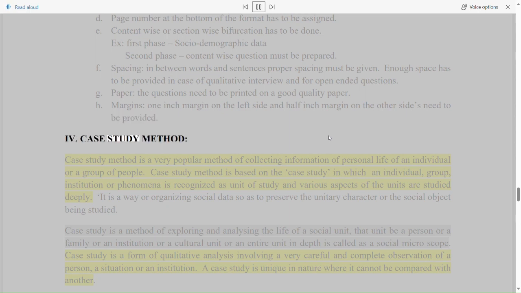4. Case study method. Case study method is a very popular method of collecting information on the personal life of an individual or a group of people. Case study method is based on the case study in which an individual, group, institution or phenomenon is recognized as a unit of study and various aspects of the unit are studied deeply. It is a way of organizing social data so as to preserve the unitary character of the social object being studied.